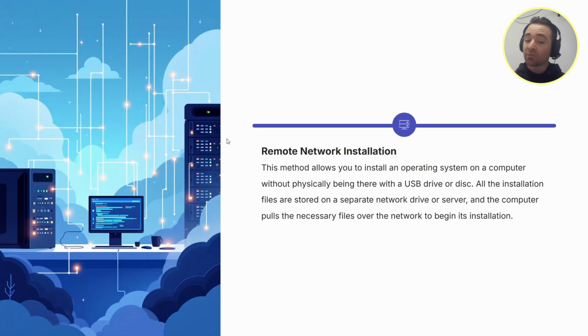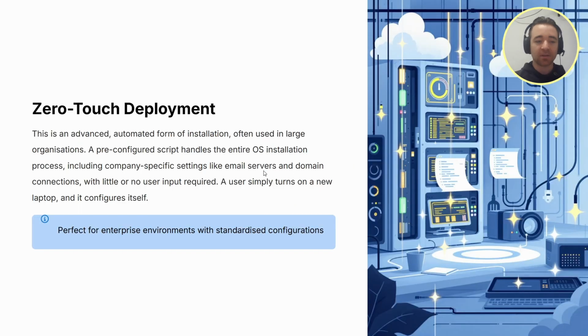Now, there's also a remote network installation, which is when you install an operating system on a computer without actually having to physically be there. You might log into that computer and install the OS from a distance. That's going to be an enterprise environment type thing. You are pulling the necessary files over the network and beginning the installation without having to be in the physical room. Your IT guy in the office is going to be doing that, and sometimes they can do that to multiple devices at the same time, all from the comfort of their own office. That's pretty much what you need to know.